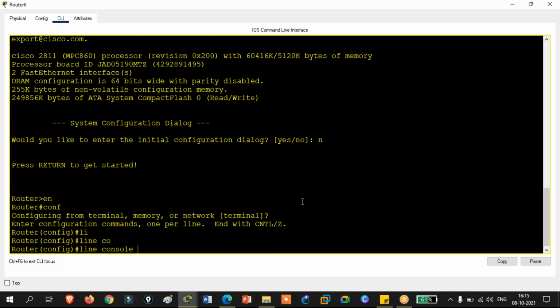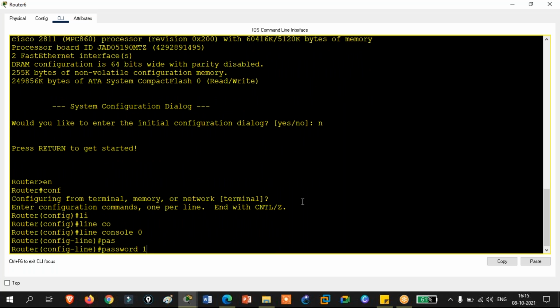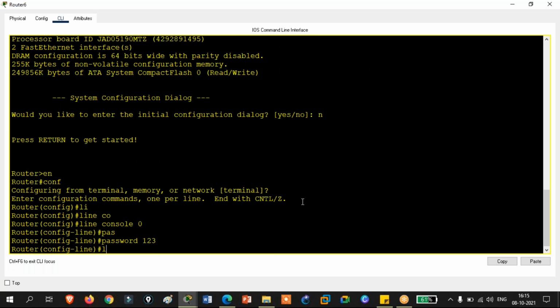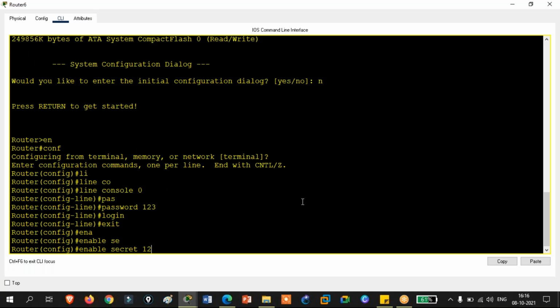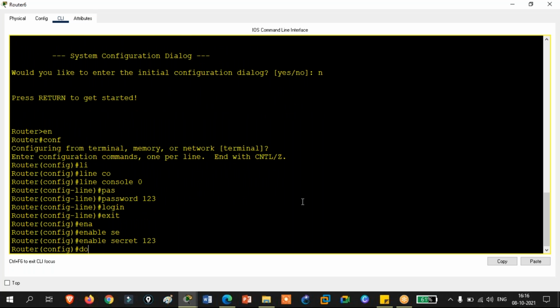Okay, so let's say you have the console password, for example. You have the enable secret password, for example. You save your configuration. What is the command to save? Write. And how to use that in the third mode? By writing the do keyword, do write.